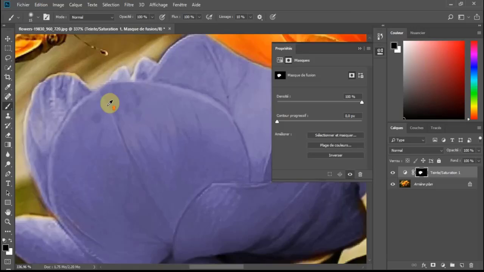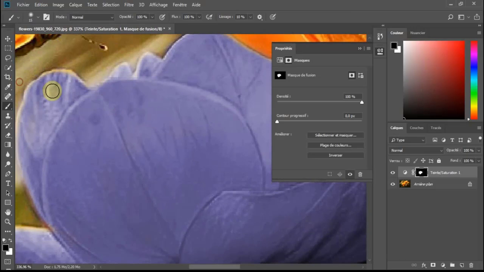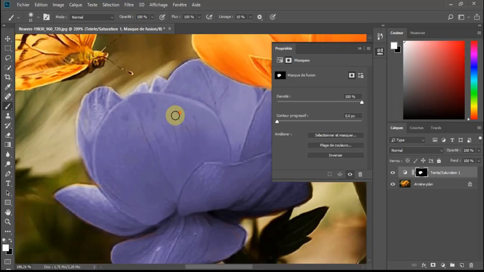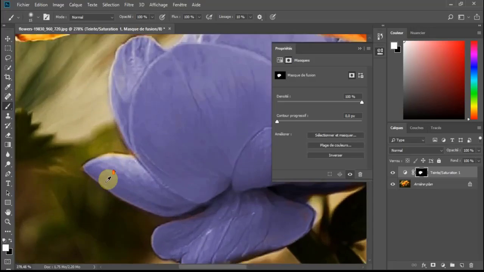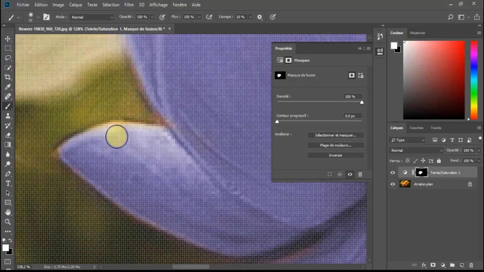I can zoom some for a little bit more details. Okay, let's just stop here. That's good enough.